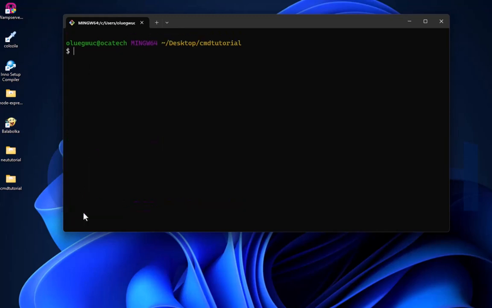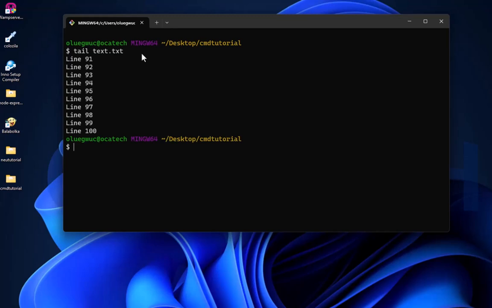You can also use the tail command to print the last 10 lines of a text. For example, if I do tail text.txt without passing any argument, you already know it is going to print the last 10 lines. So I press enter now. You can see it printed from 91 to 100. Okay, the last 10 lines.